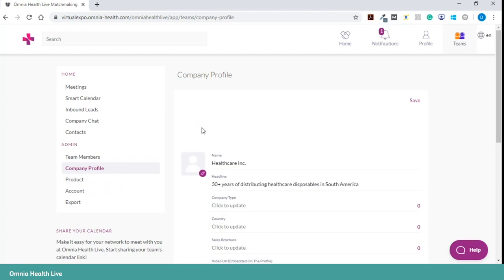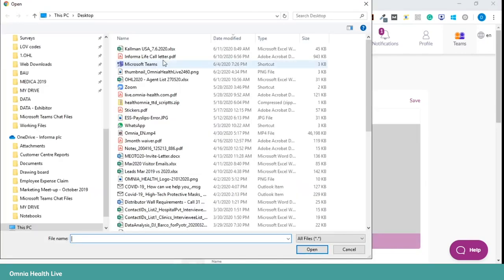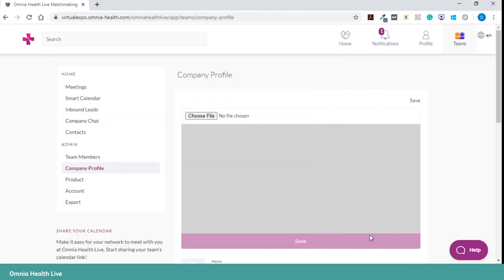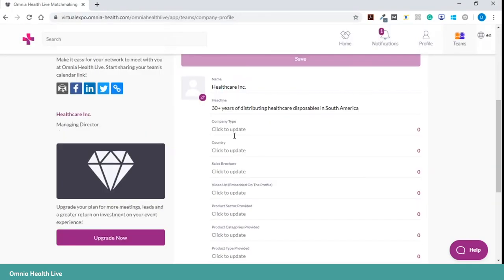You can also enter an icon. You can upload an icon, a logo of your company. You can choose the file and select one of the images that you want to go with. In case you are having issues in uploading images, etc., we will give you a support email address that can help you upload that on your behalf.